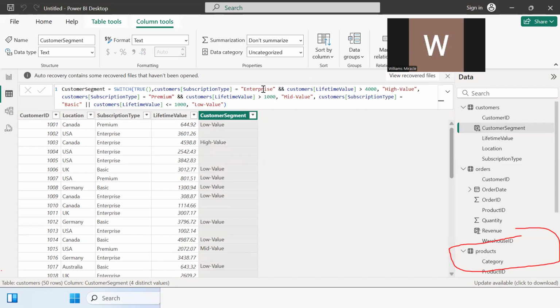So we are saying enterprise. Okay. I think this is okay because all enterprise who bought above. Do you understand this? All enterprise. Let's execute this back. Leave the unclassified. So remember, we said all enterprise, all those customers who actually subscribe to enterprise subscription and their lifetime value is above 4,000 should be what? High value.